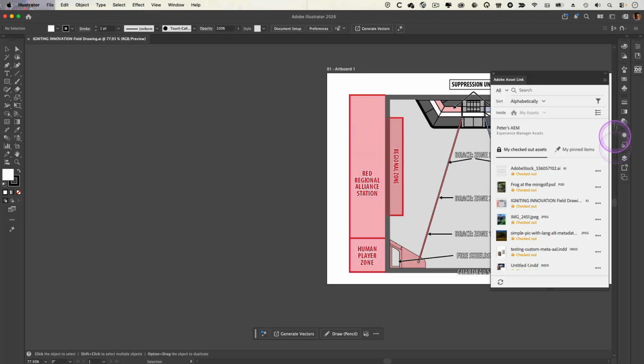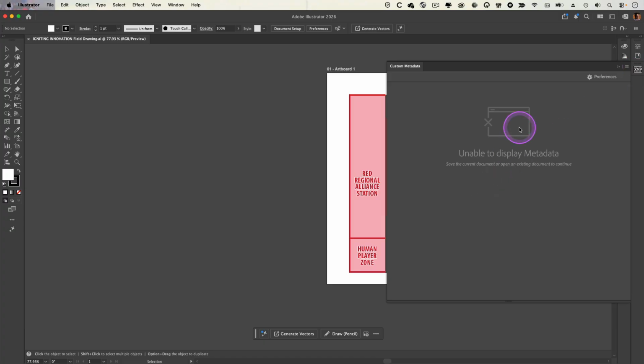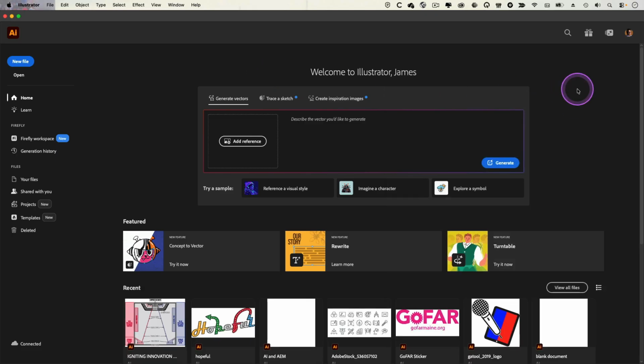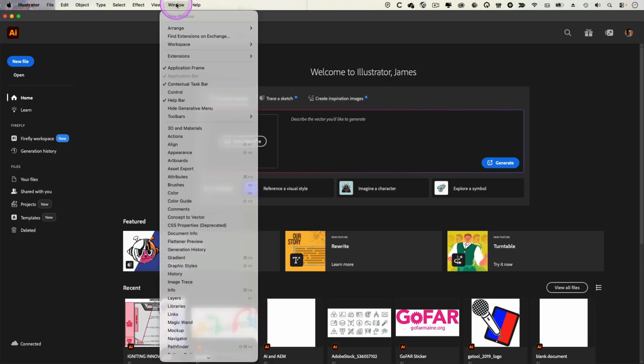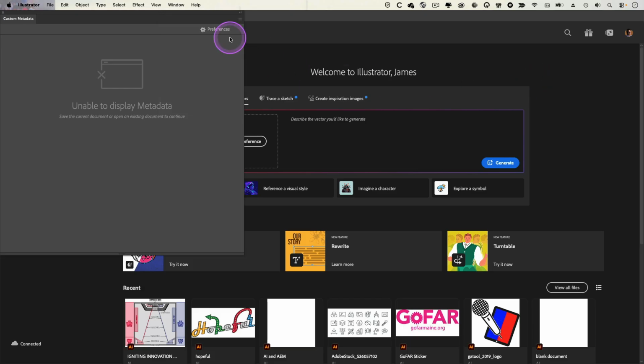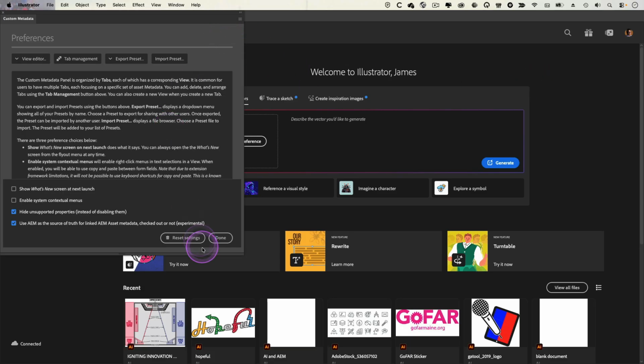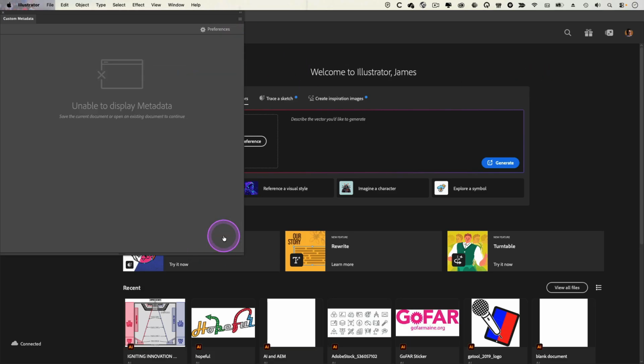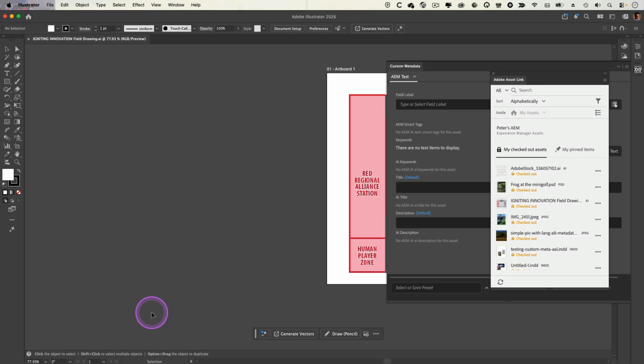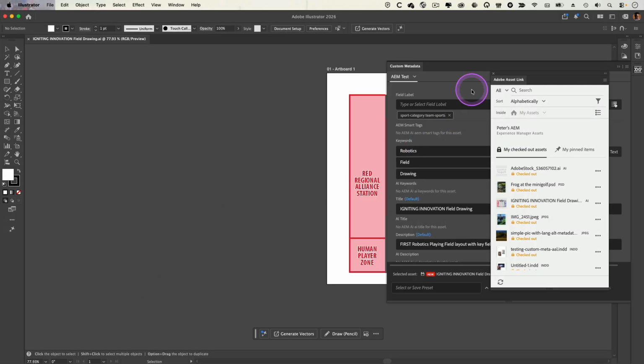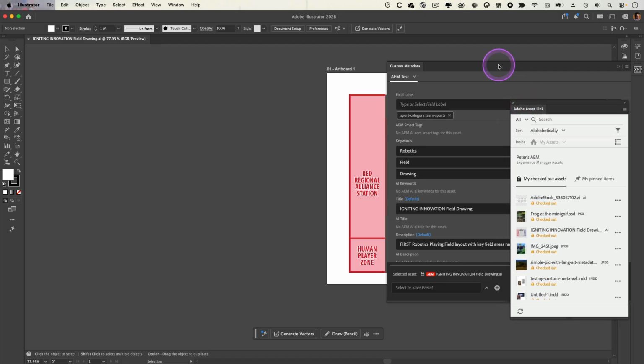And if I look at my custom metadata panel, let's now close this. I've got to refresh. Oh, sorry. All right, so now let's open it up. There it is. And now you can see, so I've opened it, closed it and opened it.